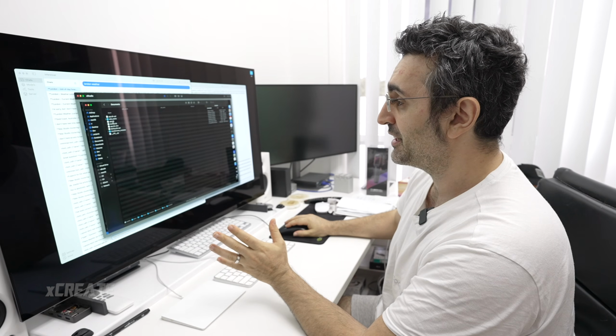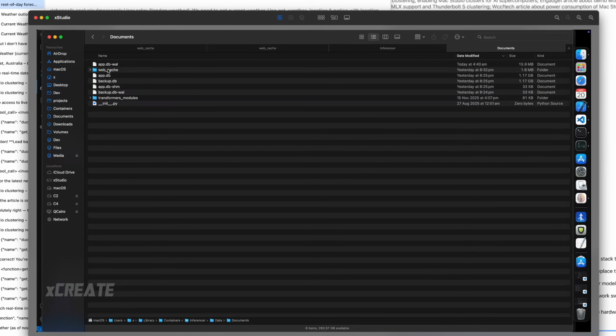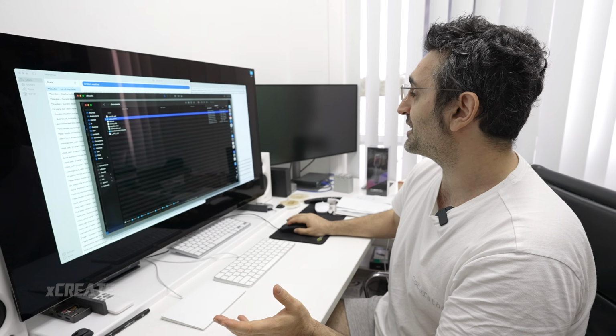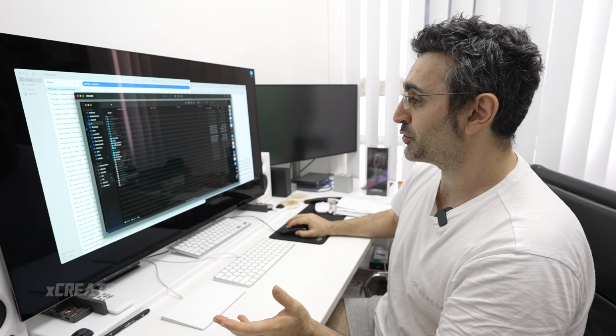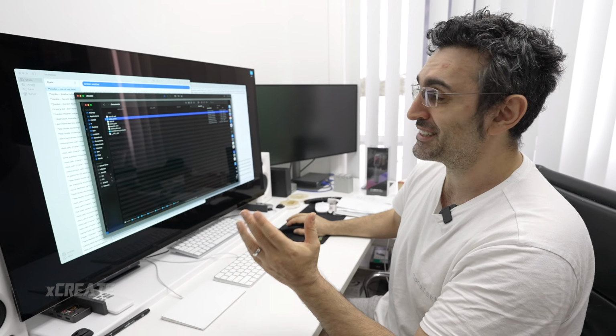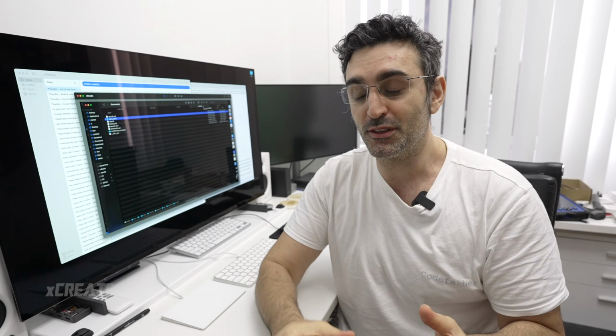So you can potentially delete your database, so all of your chats. You can delete the web cache or anything that you've got in there. So it doesn't access your actual documents folder. It just has a representation of its own documents folder that it lives in.